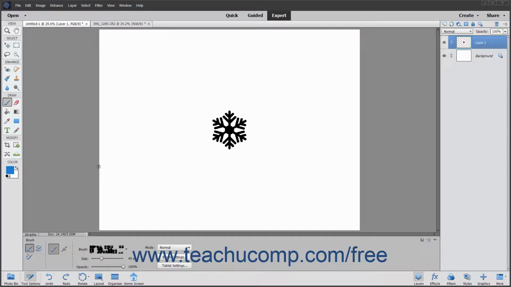www.teachucomp.com/free. You can create your own brush tips in Elements to create customized tips with their own set shape, diameter, texture, and other options. The tip of your brush determines the appearance of brush strokes you apply. You can create a custom brush by either sampling pixels in an image or by specifying your own settings. You can also create a brush out of something that you have painted, drawn, or even photographed.